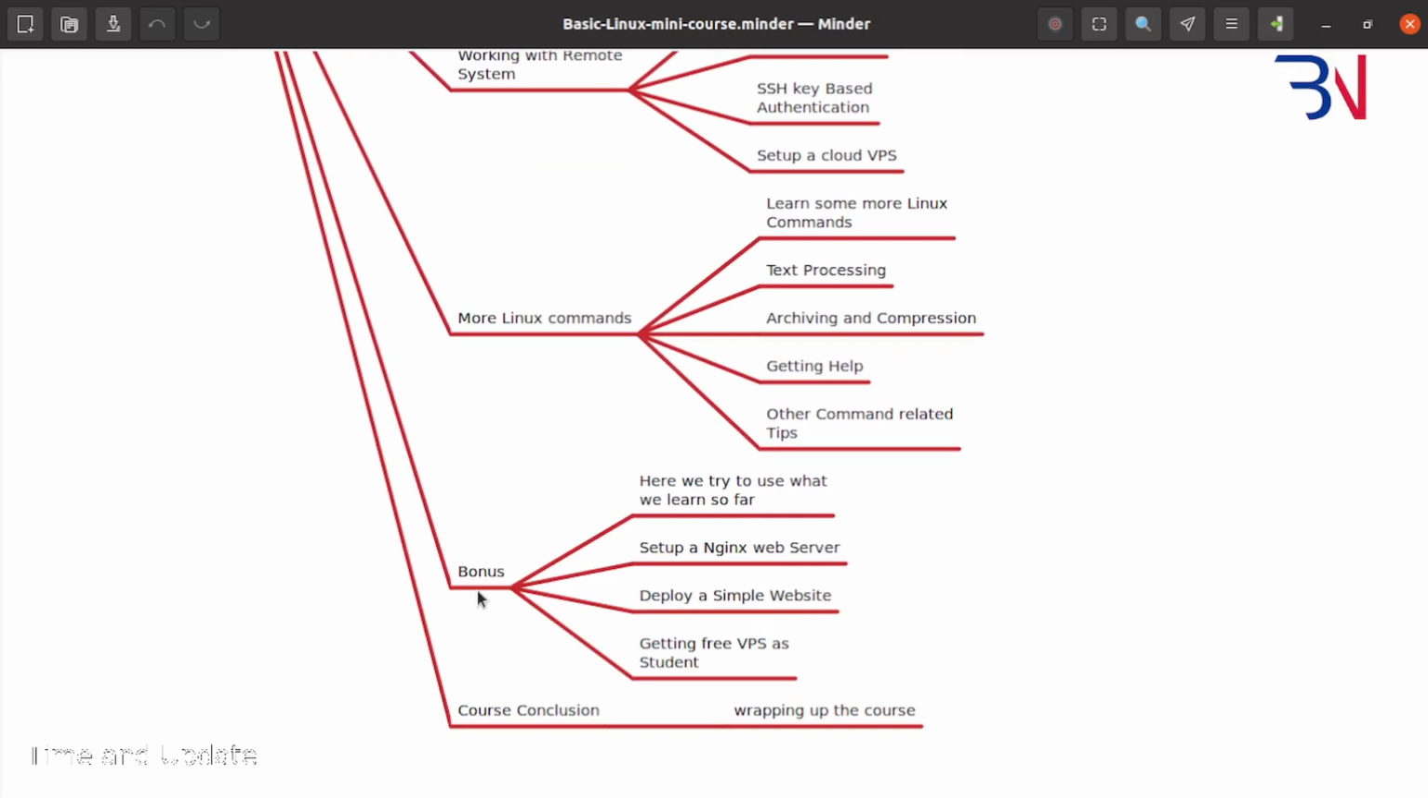Now in the bonus section we'll use whatever we have learned so far. We'll set up our Nginx web server and deploy a simple website, and we'll talk about various ways to create a free VPS server if you are a student and how to utilize that.